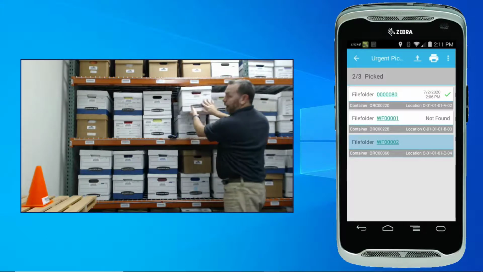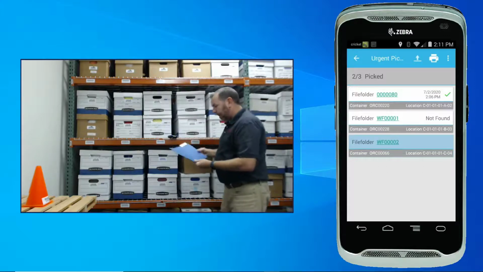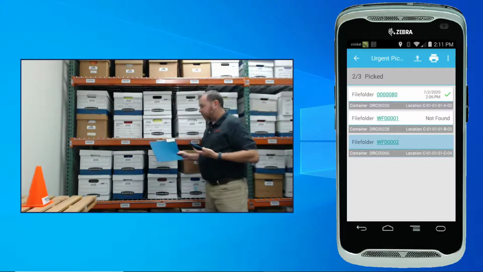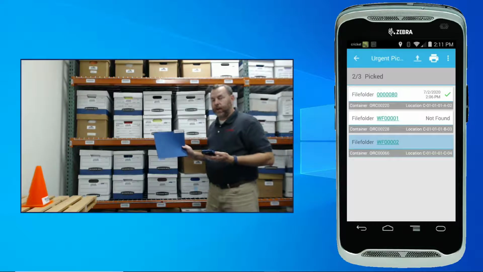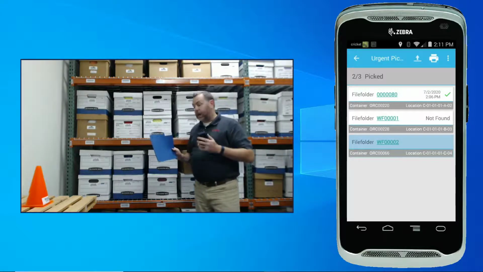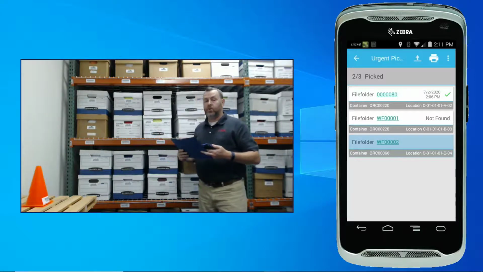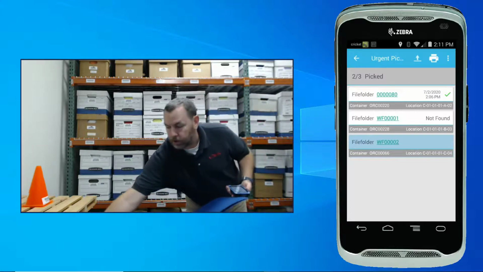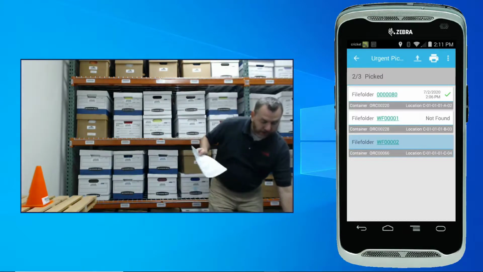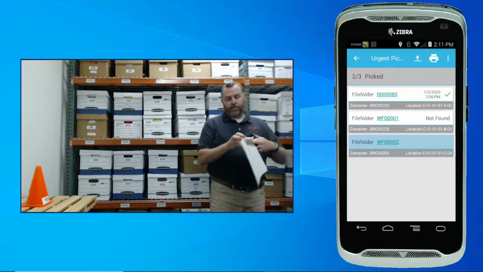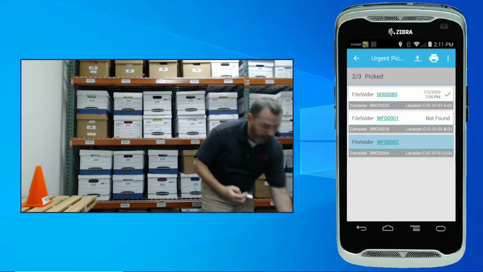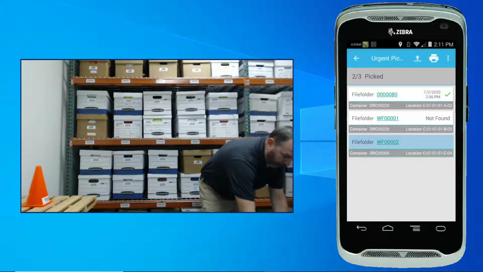put my box back up on the shelf, and I'll notice when I see the file, there's not a barcode on that file folder yet. So what I'm going to do is actually go ahead and assign a file folder barcode to that. So I'm going to grab some barcodes that I have. So these are just file folder barcodes. I'm going to peel one off and place it on my file folder.